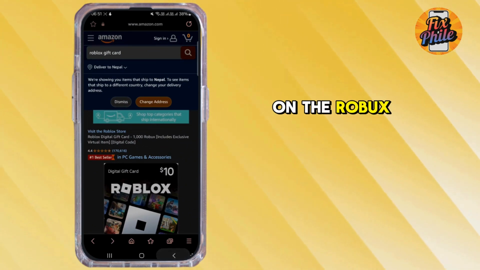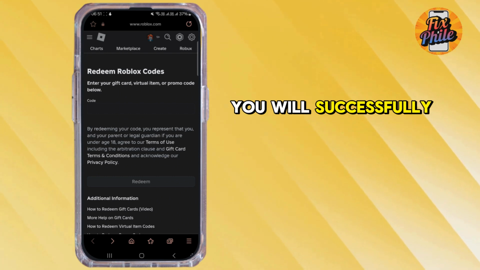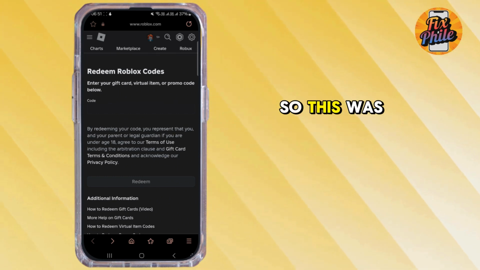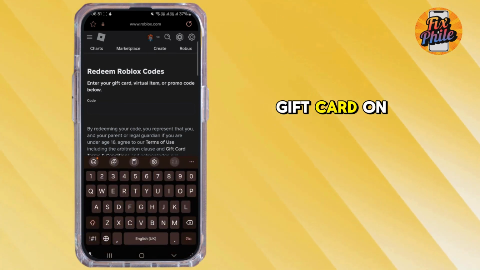Enter the code on the Robux Redeem page and then click on Redeem. You will successfully use your Amazon gift card to buy Robux. So this was all about it. This is exactly how you can use your Amazon gift card on Roblox.